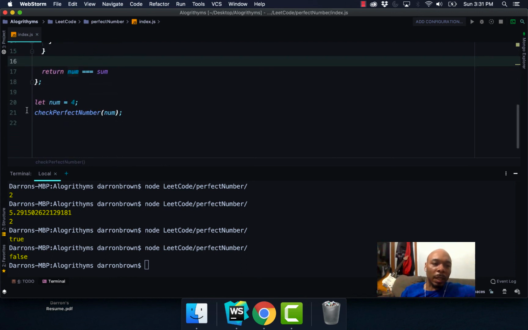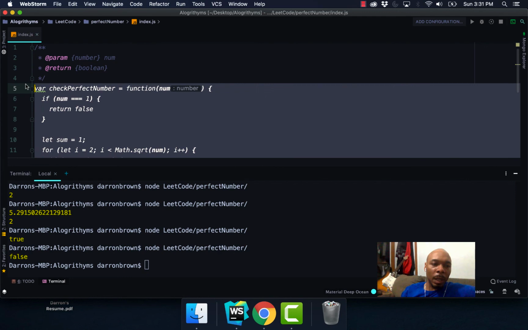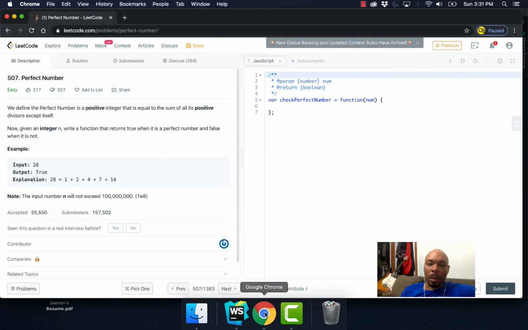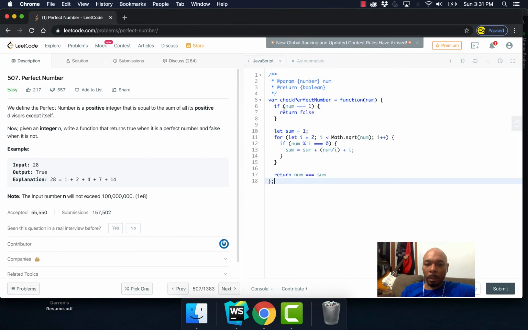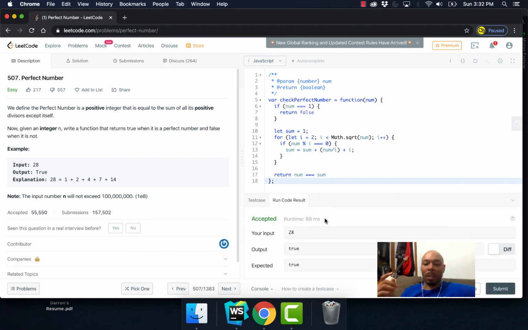I want you guys to copy this function and then paste the code on LeetCode's website. Sometimes this takes so long you don't know if it's going to pass or not. Obviously, we see that it's passing, and our perfect number algorithm has been completed.